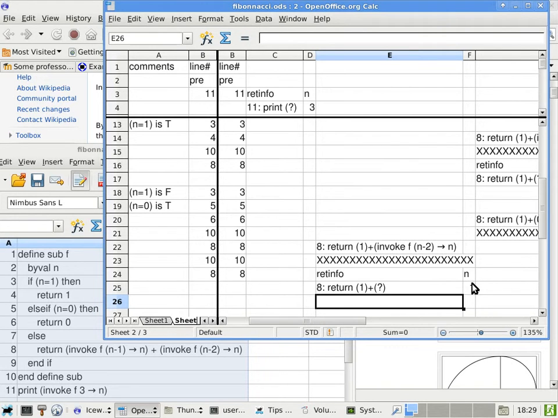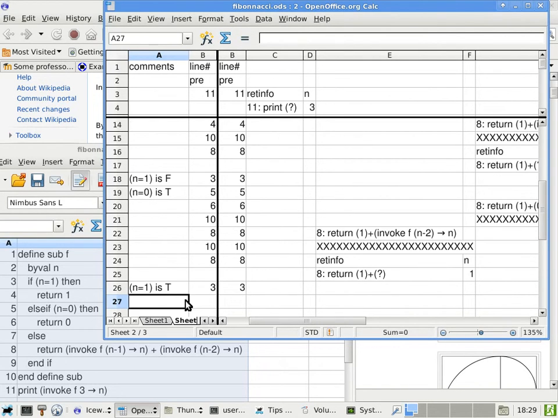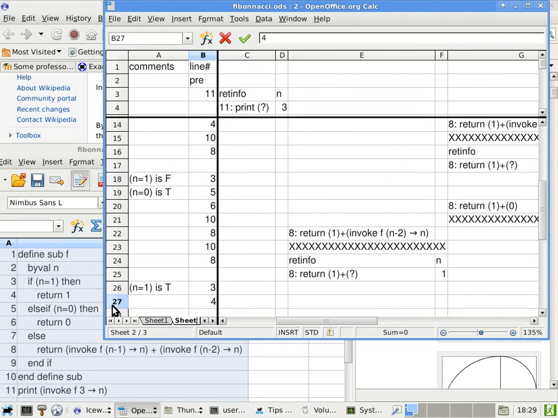Once we set up the columns, we go back and start executing from the beginning of f again, which is on line 3. So now we go back to line 3. Line 3 is asking, does n equal 1? Oh, yes, it does, because column F does have a value of 1. So that means we have to go to line 4. Line 4 is going to do one thing, returning a value of 1.